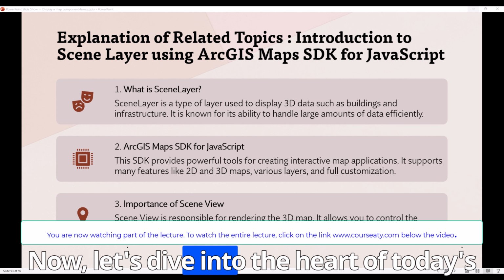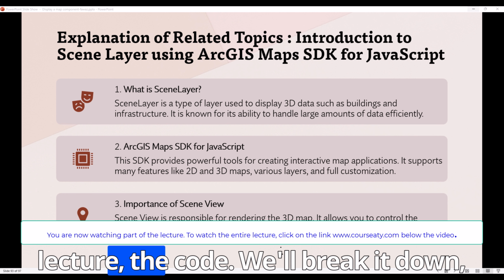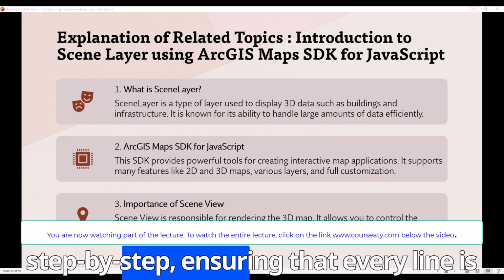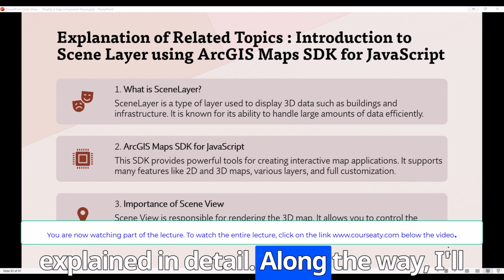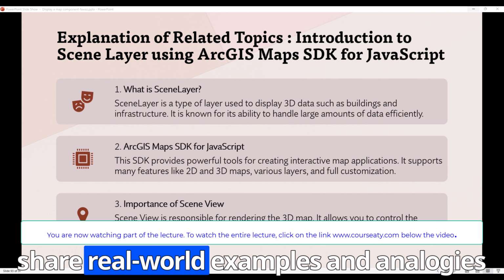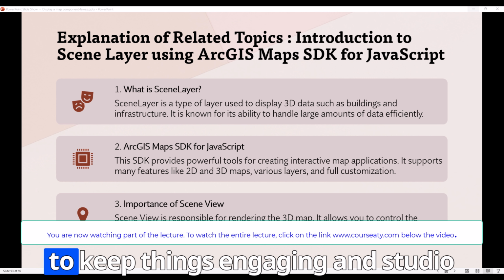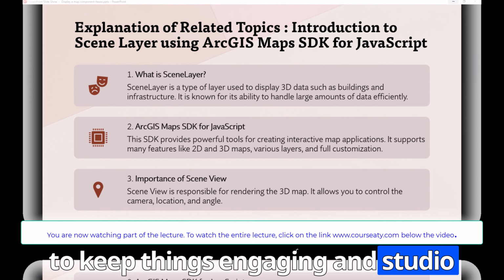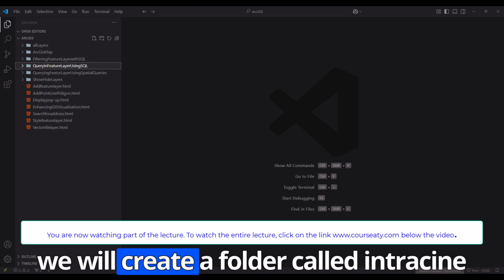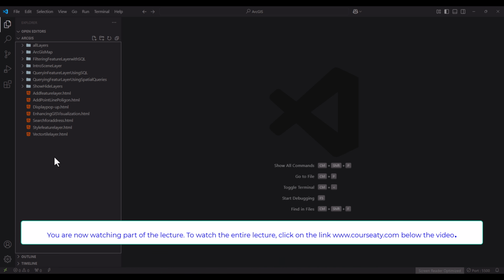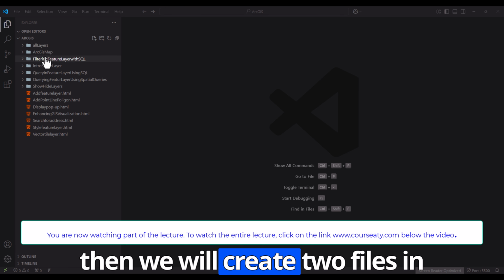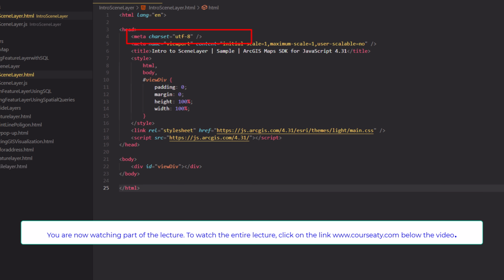Now, let's dive into the heart of today's lecture, the code. We'll break it down step by step, ensuring that every line is explained in detail. Along the way, I'll share real-world examples and analogies to keep things engaging. Visual Studio environment. We will create a folder called Intro Scene Layer. Then we will create two files in 8.